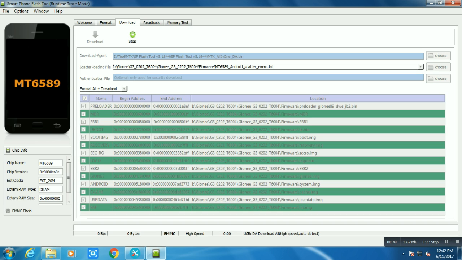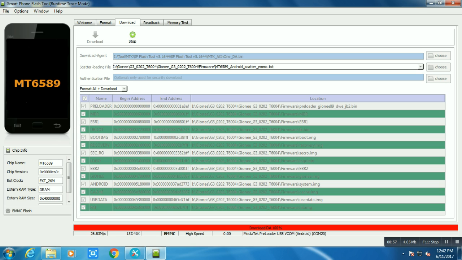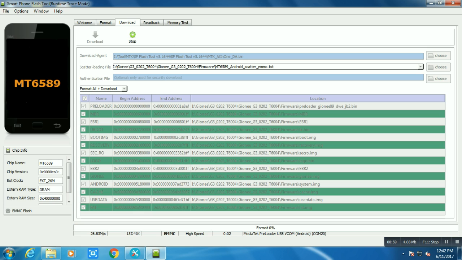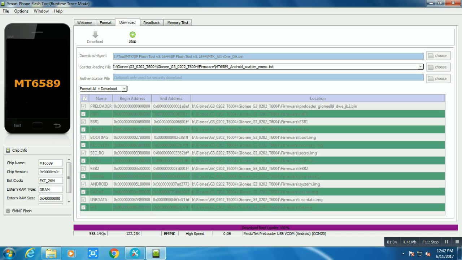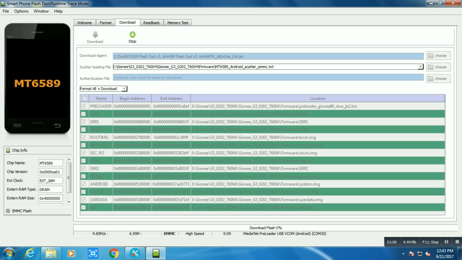Go to the tab and select the format all plus download option, and then connect your device. Okay, it will get formatted forcefully and your device starts to flash. This is a safe solution to remove the unrecognized ROM detected problem.